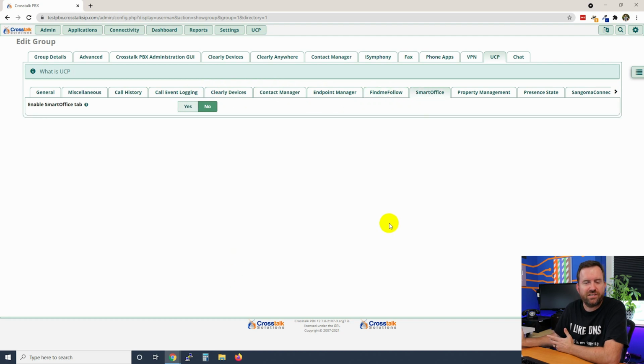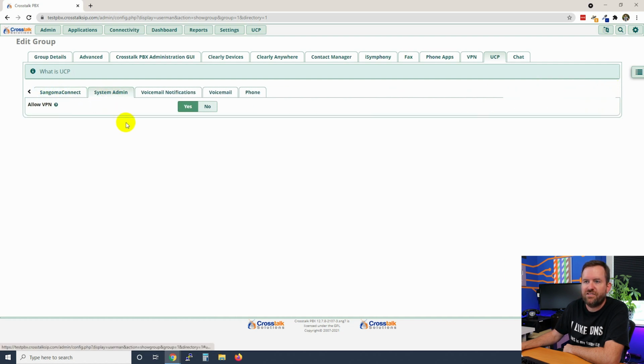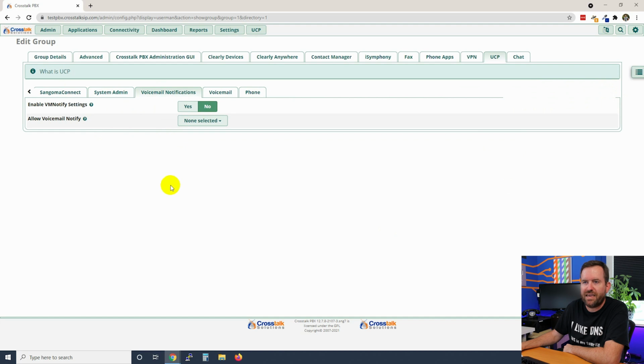Smart Office, which is Sangoma's new access control system, there's a tab for that. Property management is their hotel software. Present state. Sangoma Connect is their soft phone. System admin, voicemail notifications. This is another commercial module called VM Notify. Again, most of this stuff you guys are never going to touch.